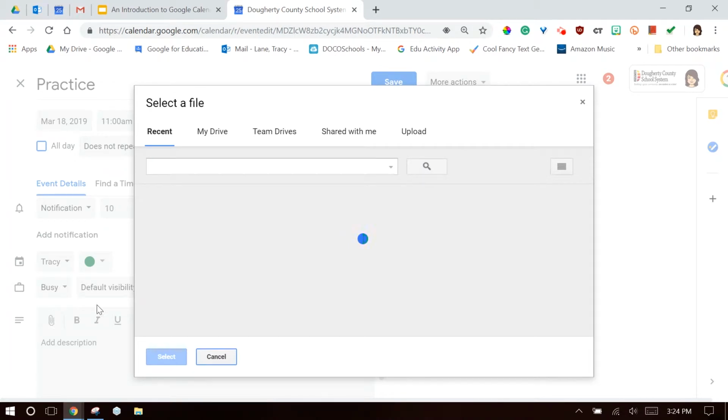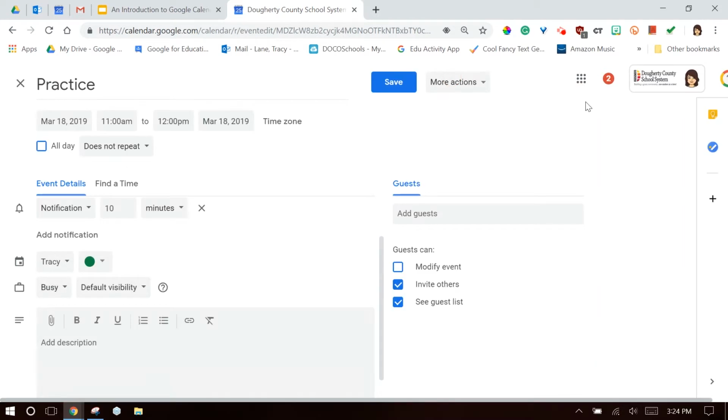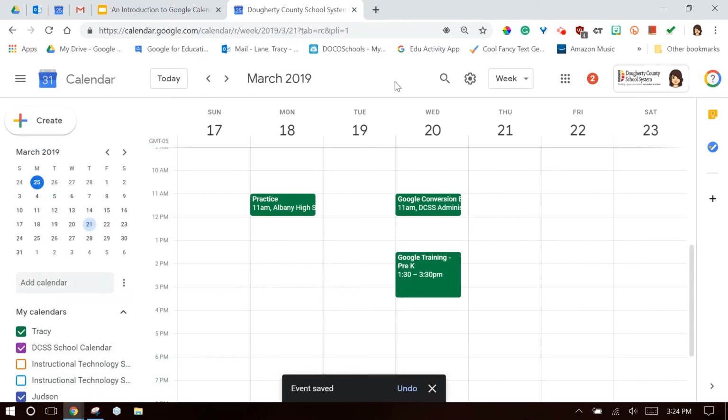When you ask to add attachments, you can either attach files such as documents and presentations, or you can upload images to your events. Once you have finished creating all the information in the More Options area, simply click Save and this will create your event.